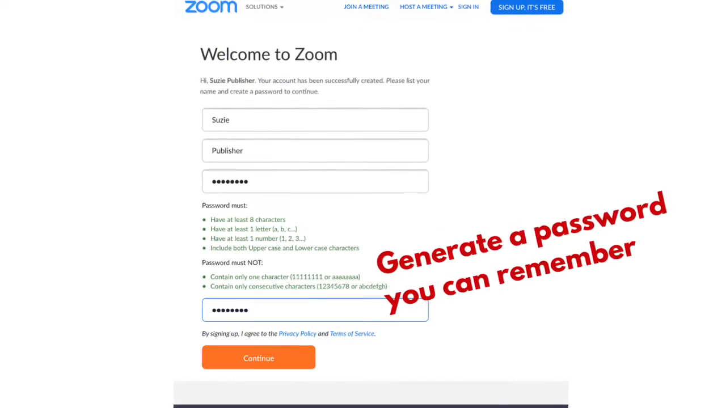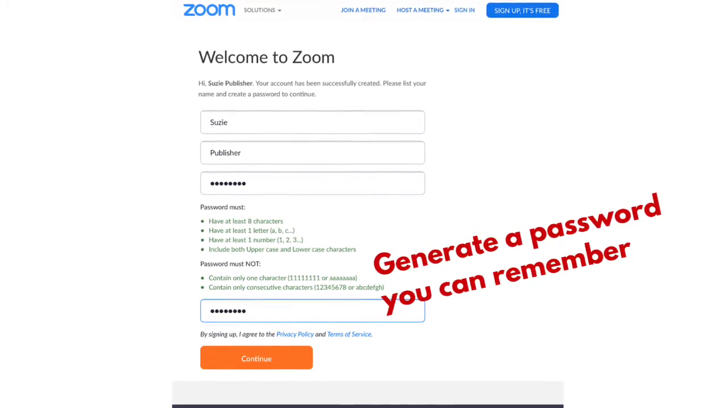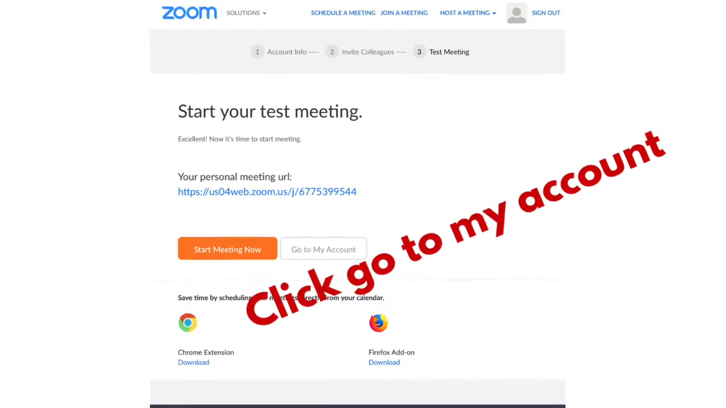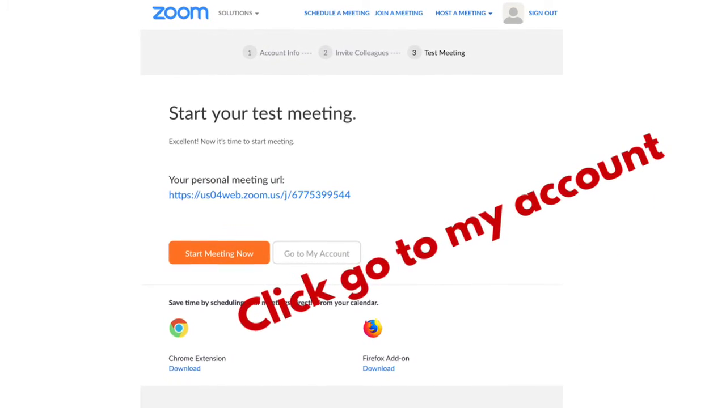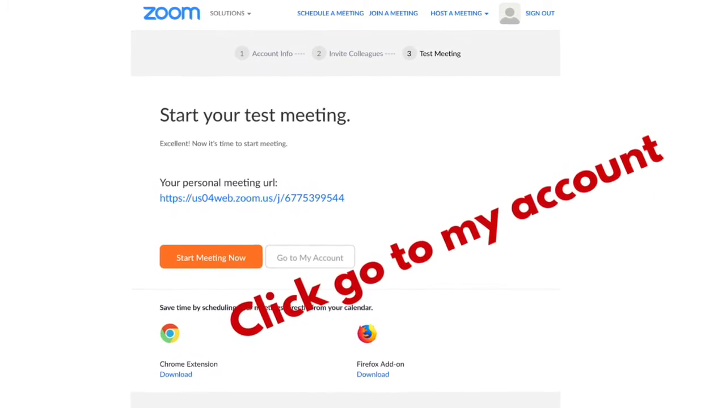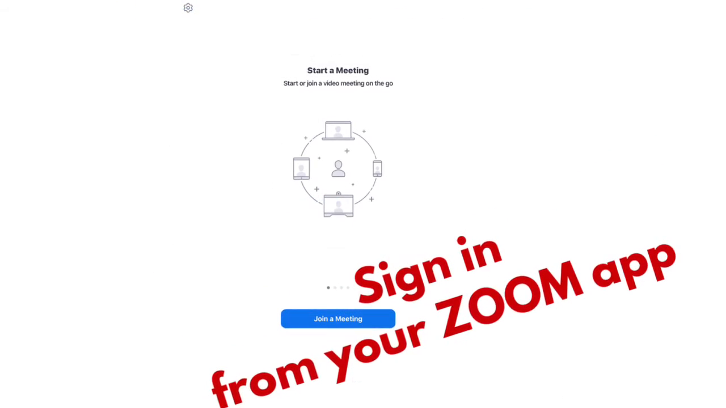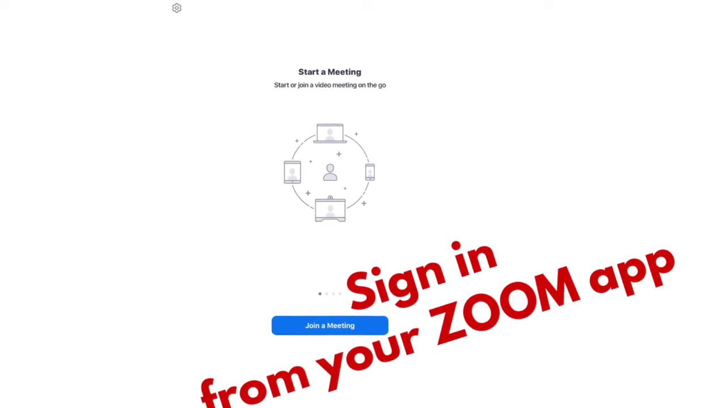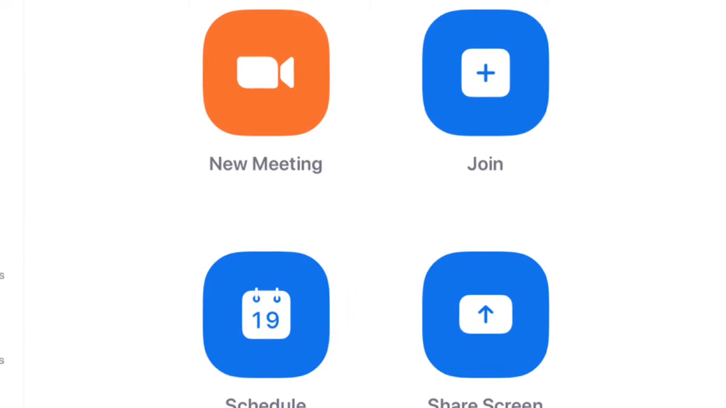After you do that, it will ask you to generate a password. Come up with a password that you can remember. Click Continue and then click Go to My Account. Once you go to your account, it takes you back to the original landing screen. Once you get to the landing screen, click Sign In. Use your Zoom app to do this.